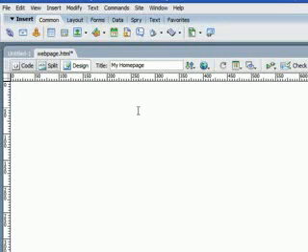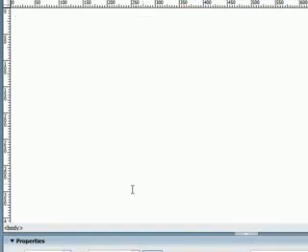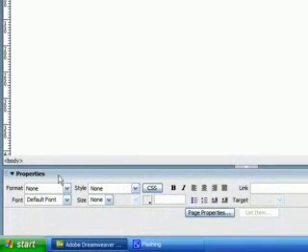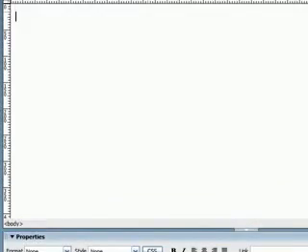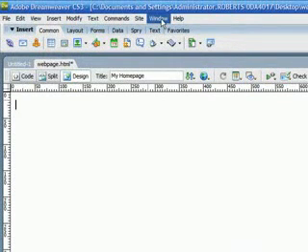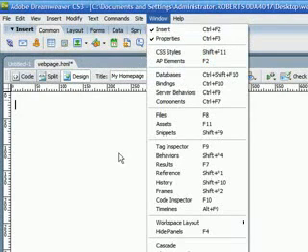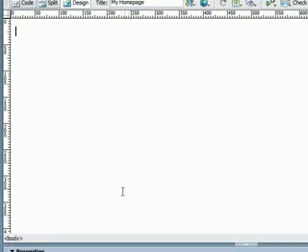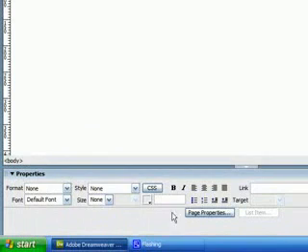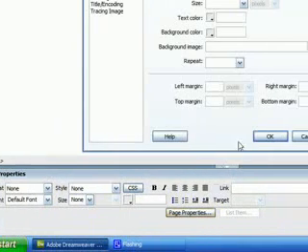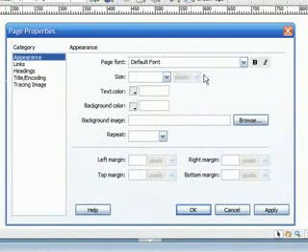So after you're done adding a title, we want to set the basic page properties. This is located at the bottom under the Properties panel. You can click on the Page Properties button. Now if you can't see the Properties panel, go up to Window in your main menu and click Properties, and make sure there's a check next to it. This will display the Properties panel. So in the Properties panel, go ahead and click Page Properties, and this will give you all the basic properties that you can apply to your website.